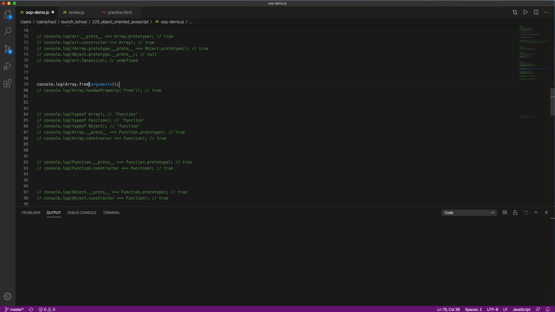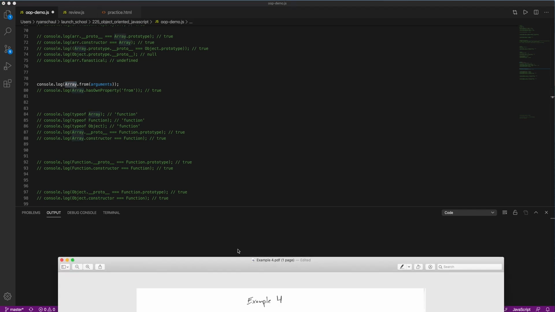This is not the context in which you would use this. I just want to show that we all know that we can write code like this inside of a function, right? And what it will do. But why can we find this property from on this thing, array, which is a function? Why can we do that? Well, let's take a look.